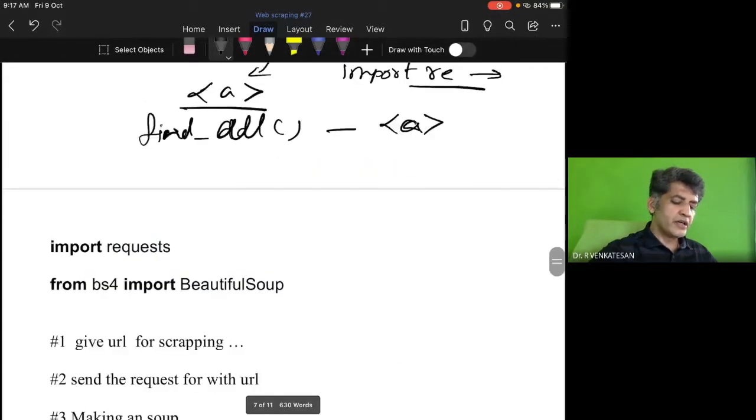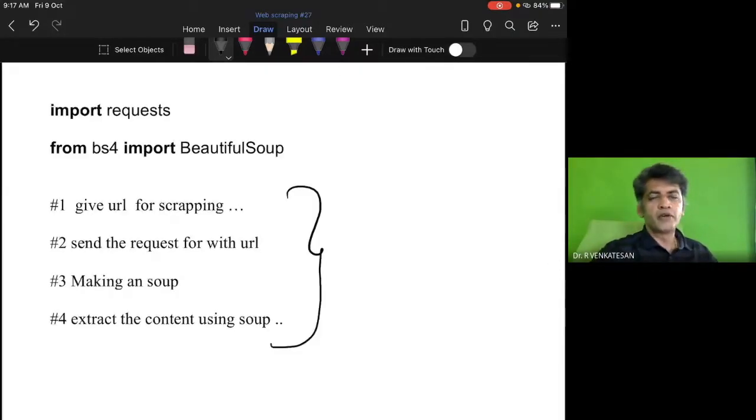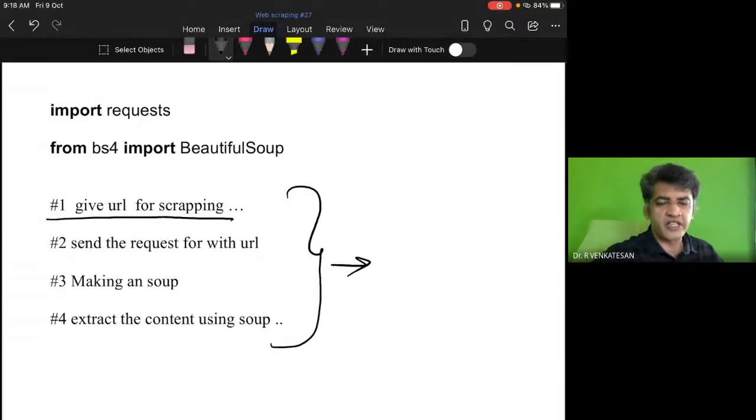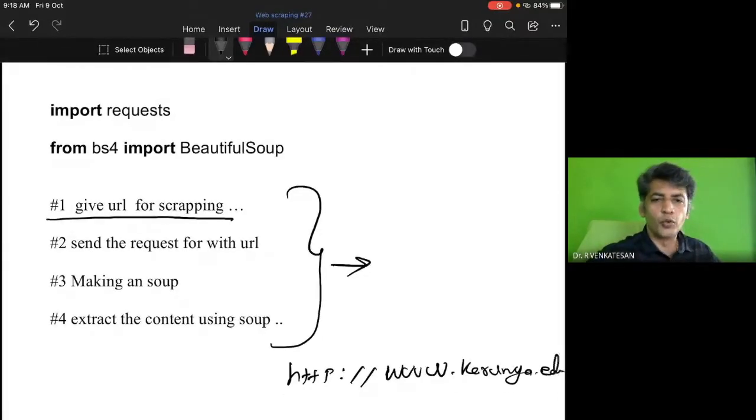So here, these are the 4 different steps you need to remember for every program for web scraping. First step is to give the URL for your scraping. If you wanted to do web scraping, you need to find out which URL you wanted to scrape, right? You need to give the URL. So I'm giving http colon, then www.karunya.edu. This is how I need to give the URL, right?